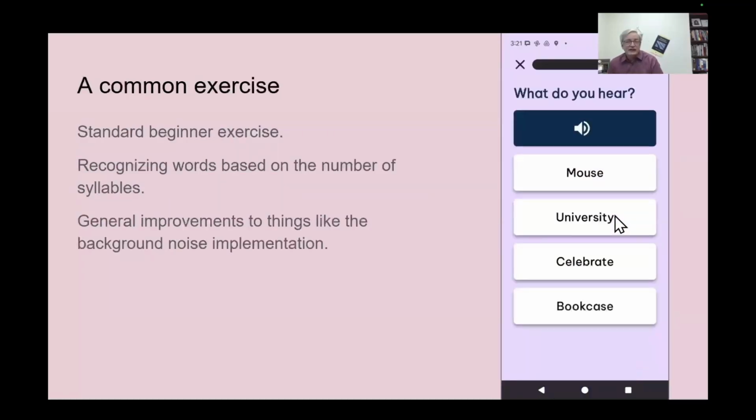This is an example of a common exercise that is done. In this case, the user enters this activity, they press play to hear the sound, and a word is then played for them using AI text to speech, using a variety of different settings, both male, female, accent, language, and also allowing the overlay of different background noises. So this exercise already existed, but received continued tweaking and debugging. For example, an improvement in the background noise implementation.